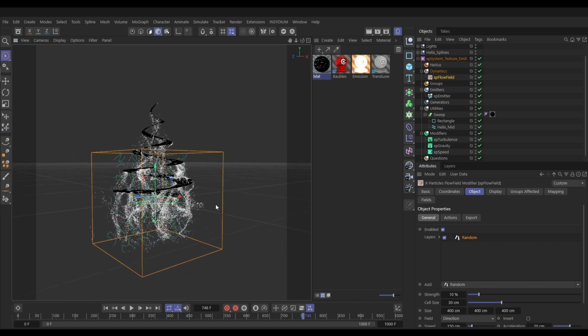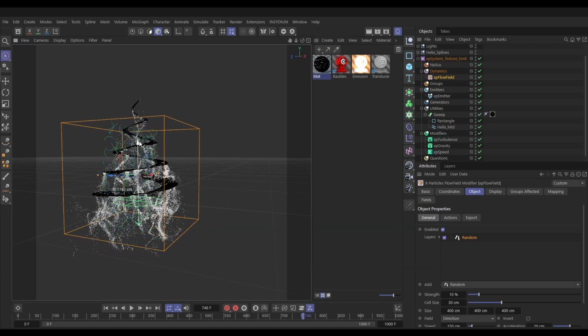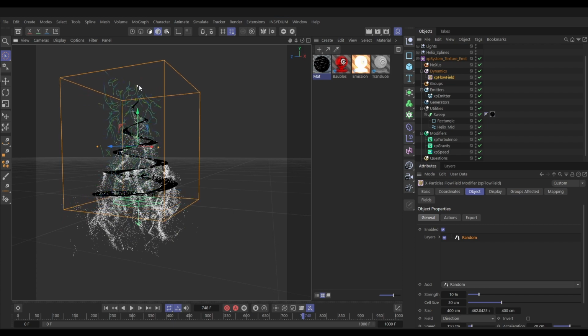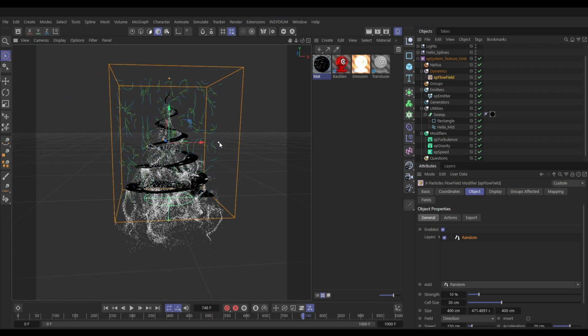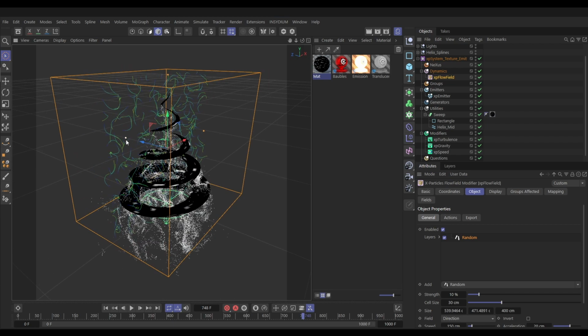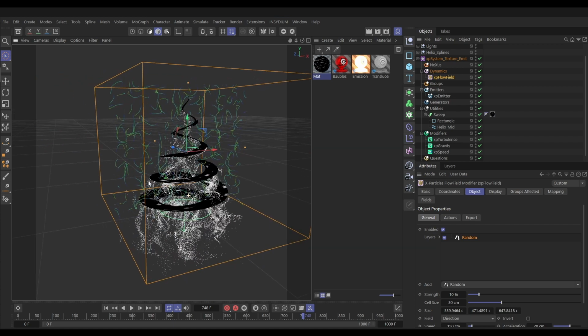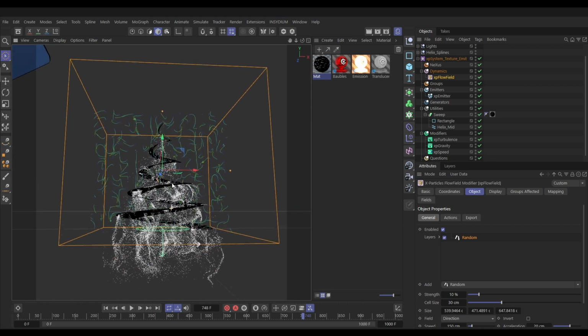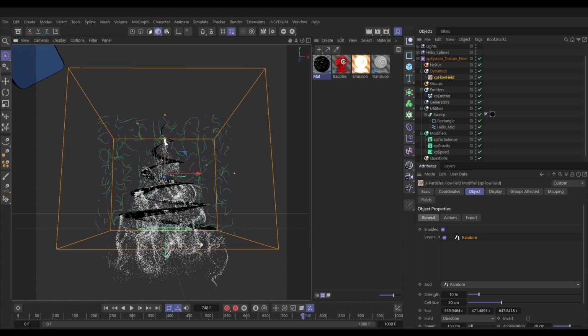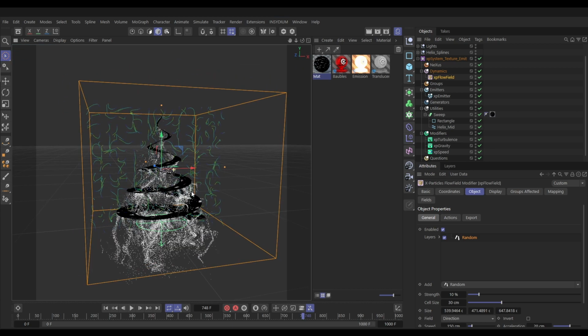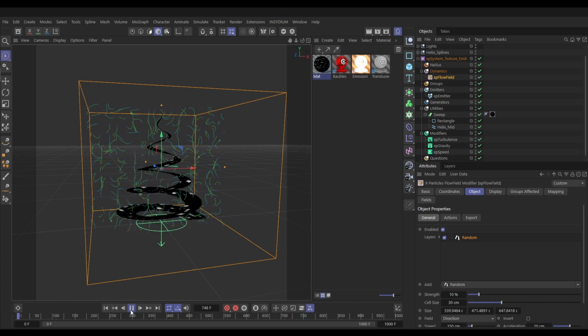So the velocity field is going to be created within the bounds of this box. So let's just make sure, it doesn't have to be exact, but make sure that we're fully encasing our tree. There we go, something like that. Okay, so at the moment we've got these random velocity vectors which are going to make our particles shuffle around in a random way. That's not what we want.